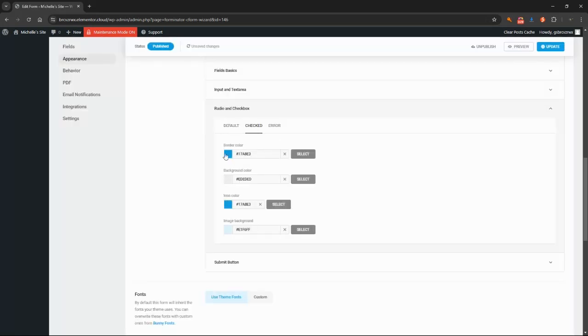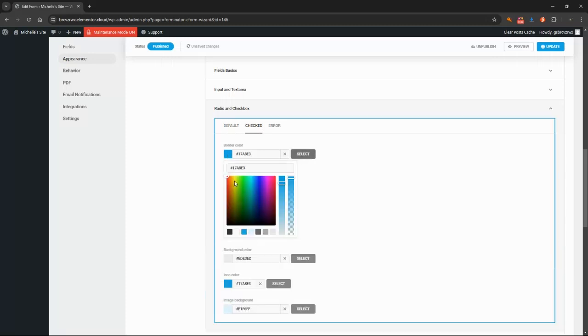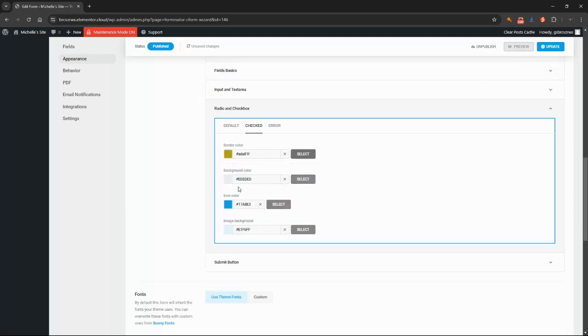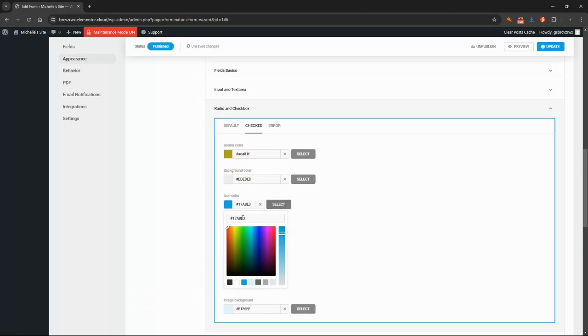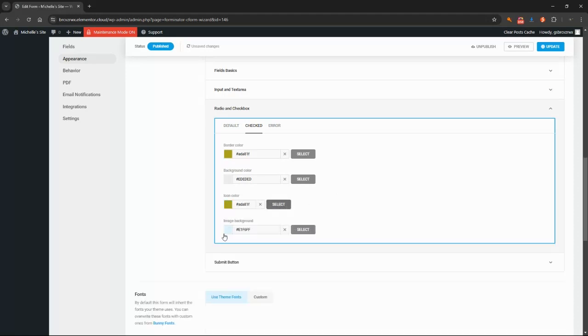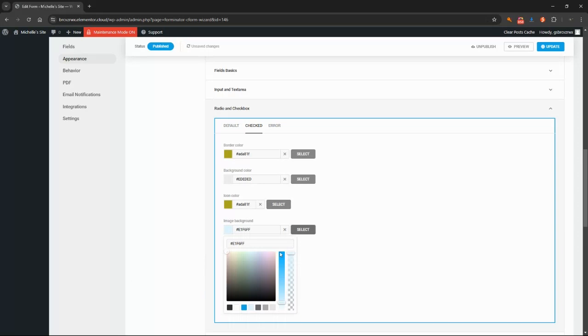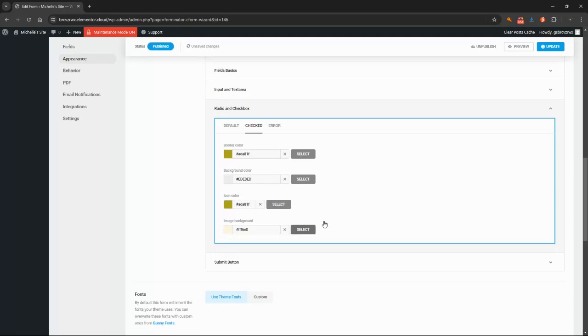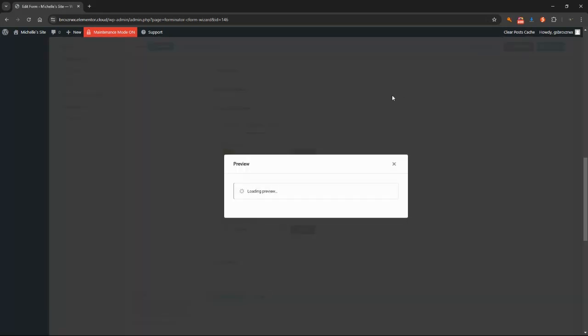And if we change the color that it is when it's checked, let's change that to maybe just a darker color here. Try and make it something that's a little bit more obvious. The icon color, let's change that as well. I'm going to just copy that code there and paste that into here so it's the exact same color. The image background, let's change that from a pale blue to more of a yellowy orangey color. Now let's see what difference that's made.